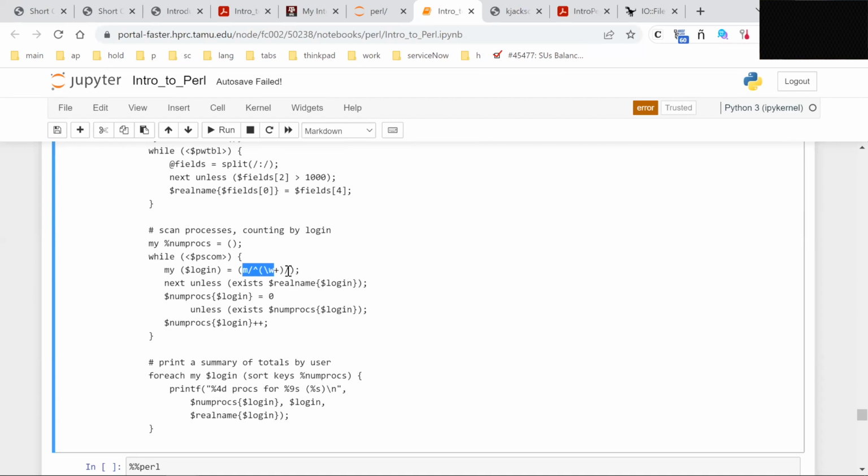So if I have a match symbol here, that's implicitly attached to the default variable. So whatever line I've read in from the PS command, I'm going to match it to see if it matches a word at the beginning. If it does, that's getting stored in this variable here, login.